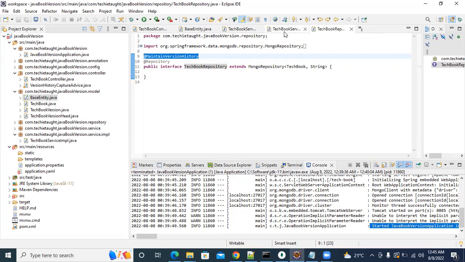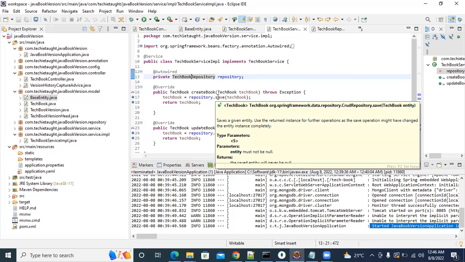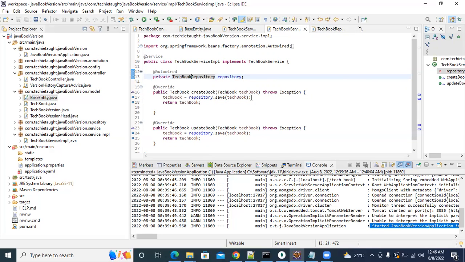So now let's go back to your service implementation class. Then you call repository.save, because each repository has certain predefined methods, like save for insert and update. You have delete, find one, find all, lots of other methods, right? I'm just using save to save my record, and it will now save my record into the database.